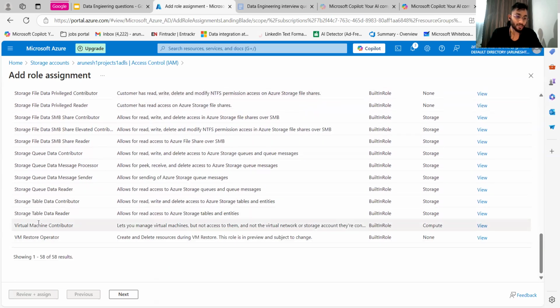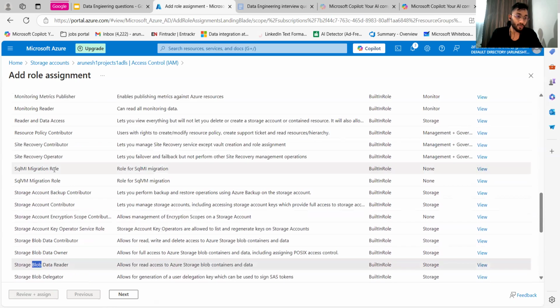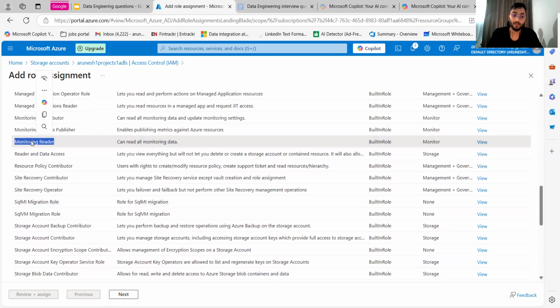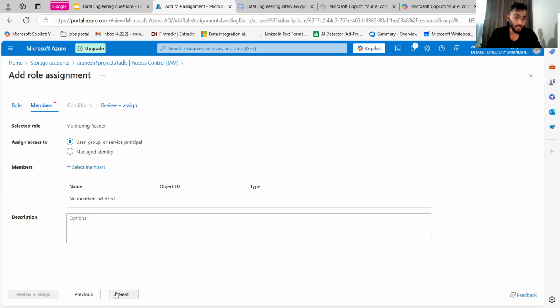Suppose we just need a person who monitors the data, or a team monitors the data. We can just give this access. Let's give this access. We have selected it. You can see the contrast. Let's click on next. Okay, see here the monitoring reader is mentioned. So yes, we have given the access.